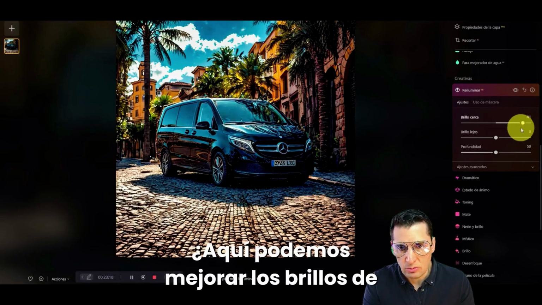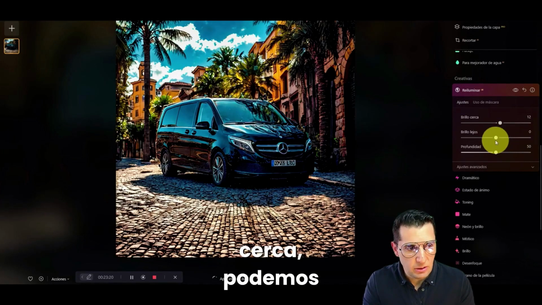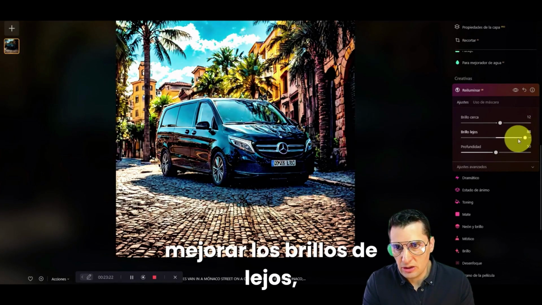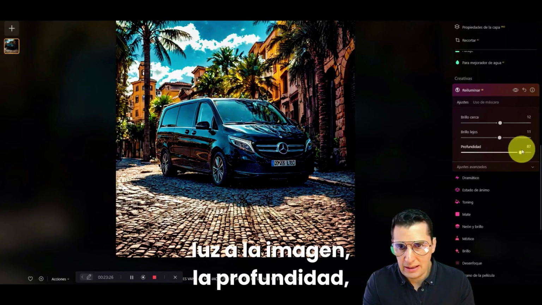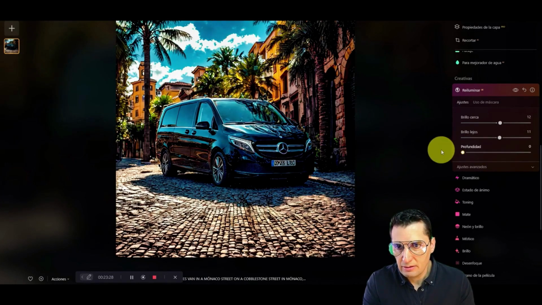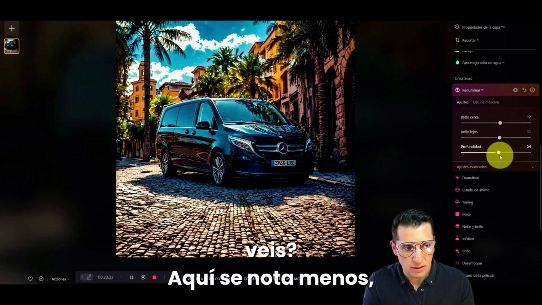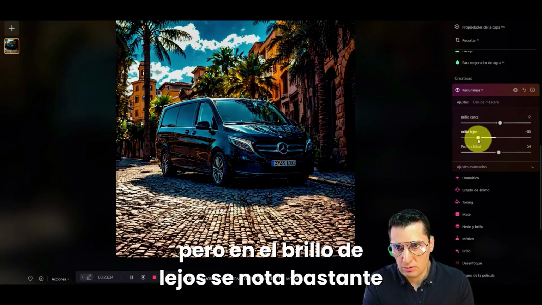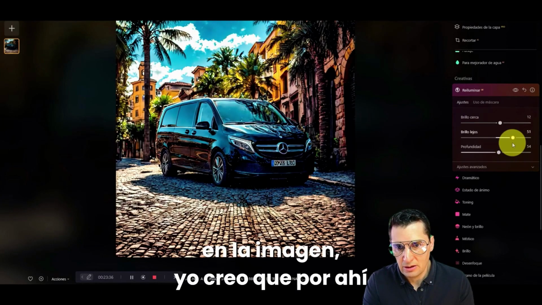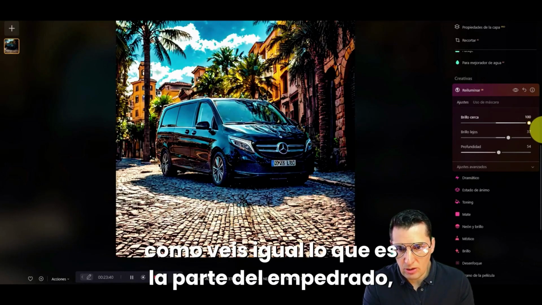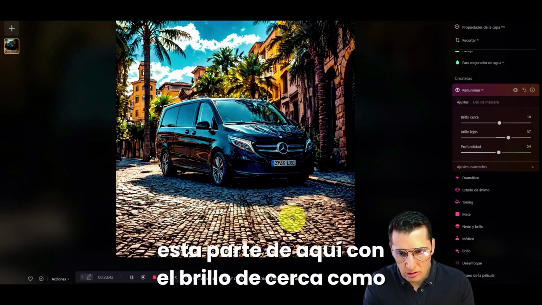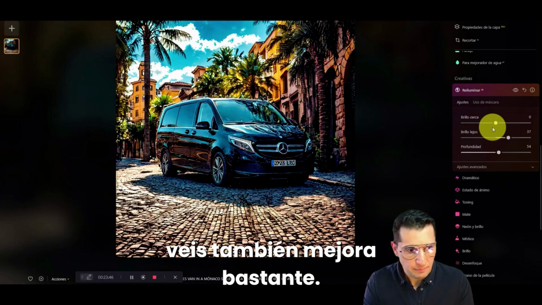Here we can improve the brightness up close, we can improve the brightness from afar. As you can see, we could even give more light to the image, the depth, you see? Here it is less noticeable, but in the brightness from afar it is quite noticeable in the image. I think it can be fine there. Close-up brightness, as you can see, the same. What is the part of the stone? This part here with the close-up brightness, as you can see, also improves a lot.